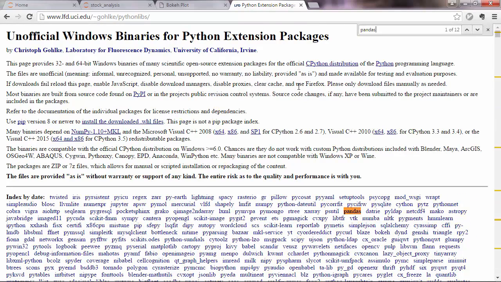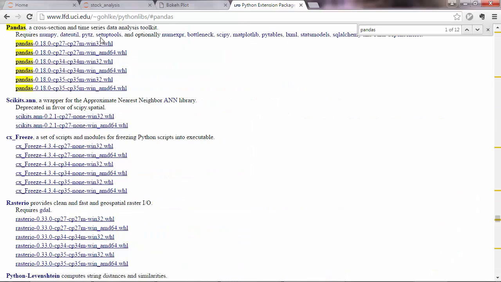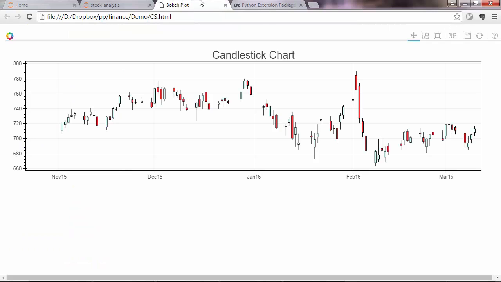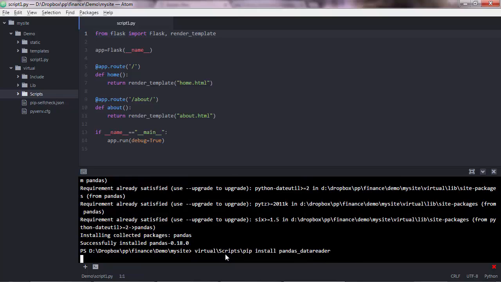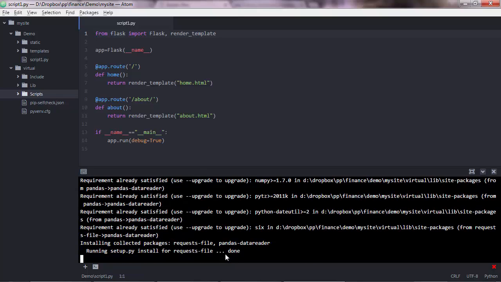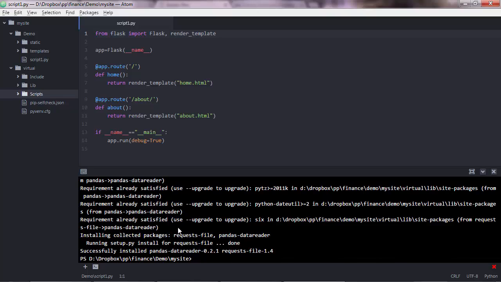You'd want to locate the pre-compiled distributions of pandas. Pick your version here, download that file, and then point to this file with pip. So instead of saying pip install pandas, you would say something like pip install pandas dash 0 point, etc. Here we go. Pandas was installed. What else do we need? Well, pandas data reader. And yeah, that's basically it.